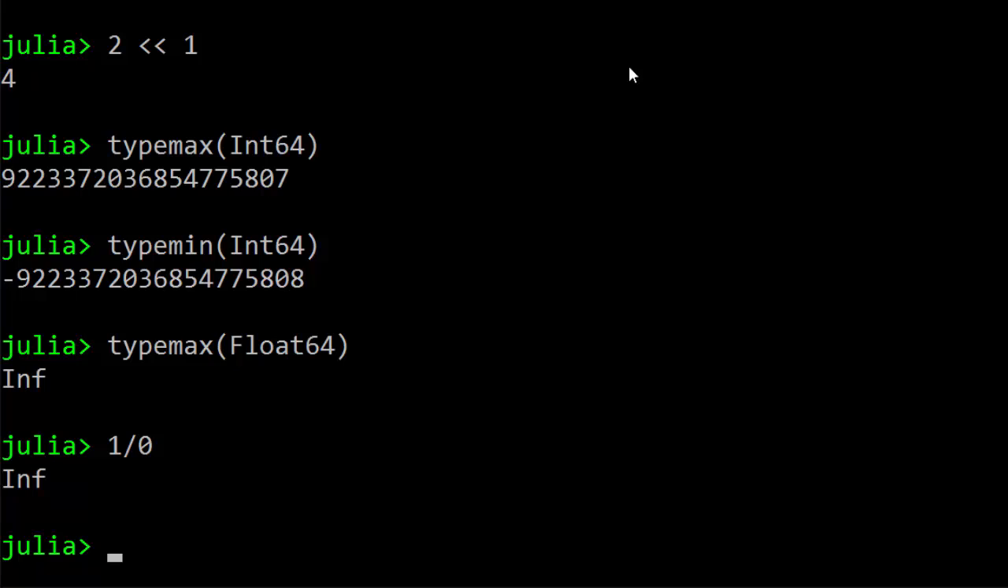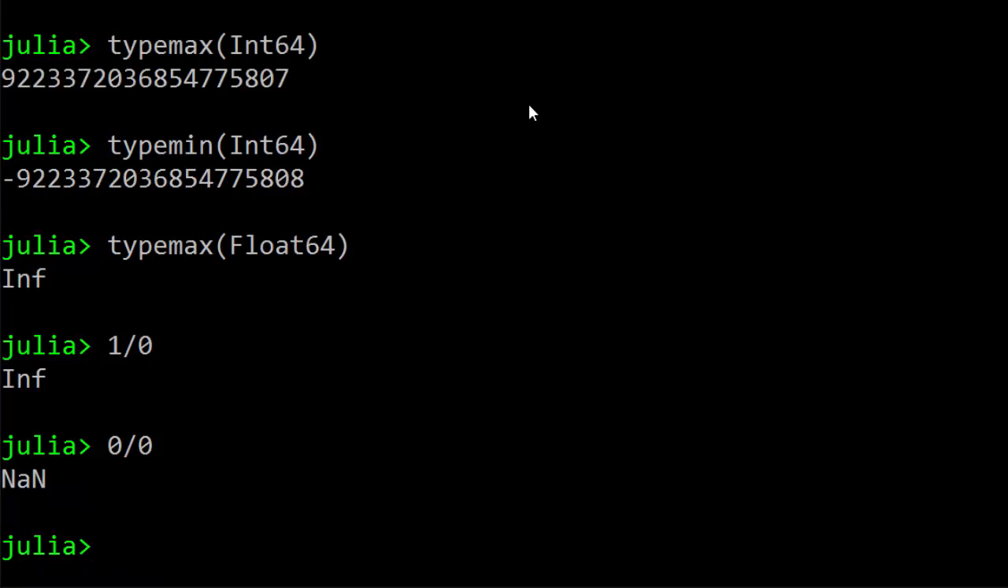The other special floating point value is NaN, which means not a number. And you get that when you do an operation like this. When you do division of 0 by 0, you get a number that is not defined. That's why it says NaN, which means not a number.